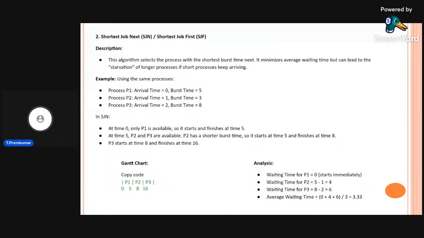At time 0, only P1 is available. So it starts and finishes at time 5. It is going to take only 5 milliseconds. So at 0, only P1 is available, and it starts and finishes its execution.